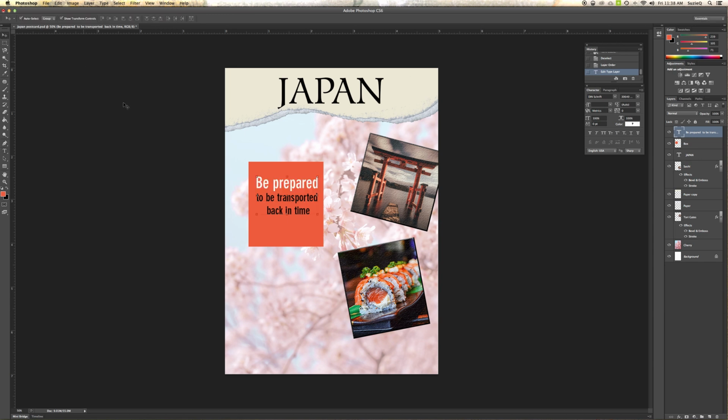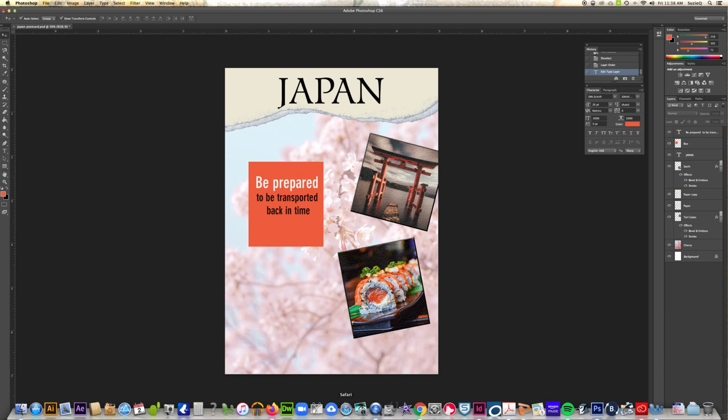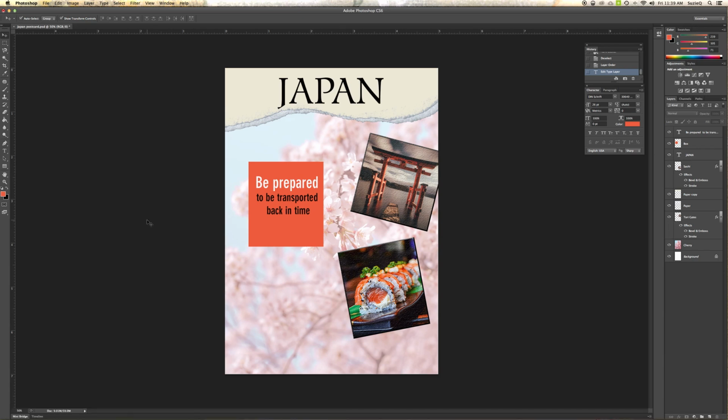Not perfect. That's okay. To get the idea, I would want to put like a little, I don't know, yin-yang symbol or something here. Maybe I can do that really quick. I don't know. I don't think I will because I really want you guys to get a grasp on the necessary tools. I do want to have this be prepared box to have the same photo border as the other sushi and the Torii Gates.